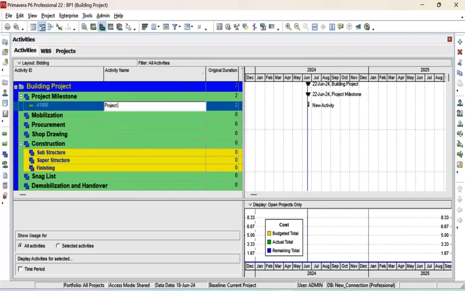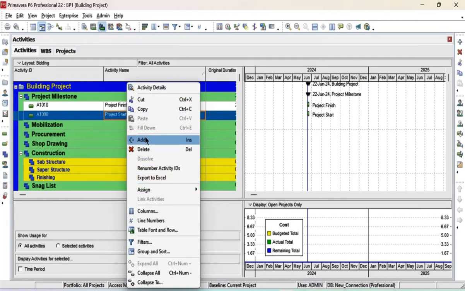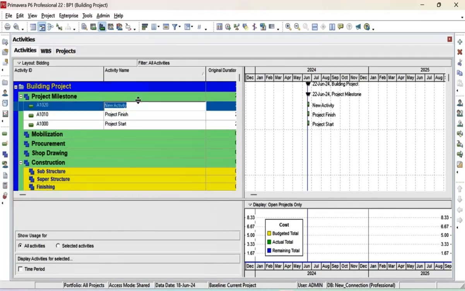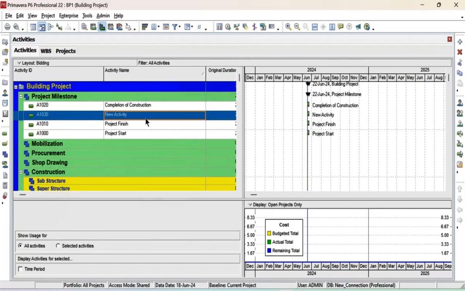Project start, and another will be project finish, and we can create another activity, another milestone like completion of construction and completion of snag list.